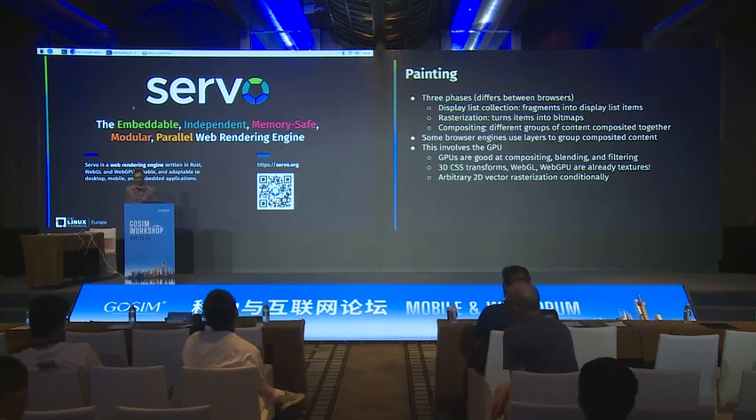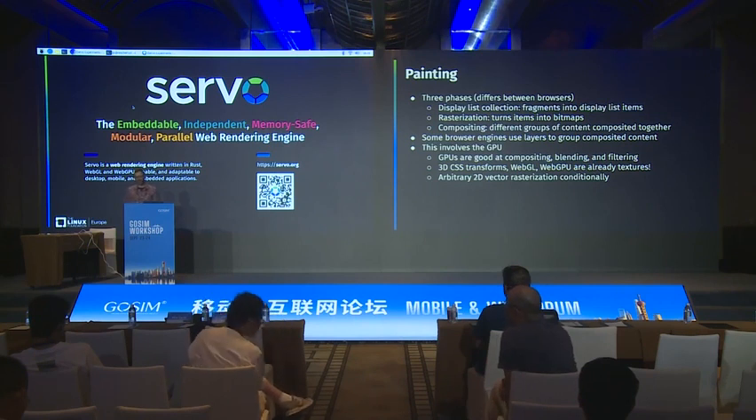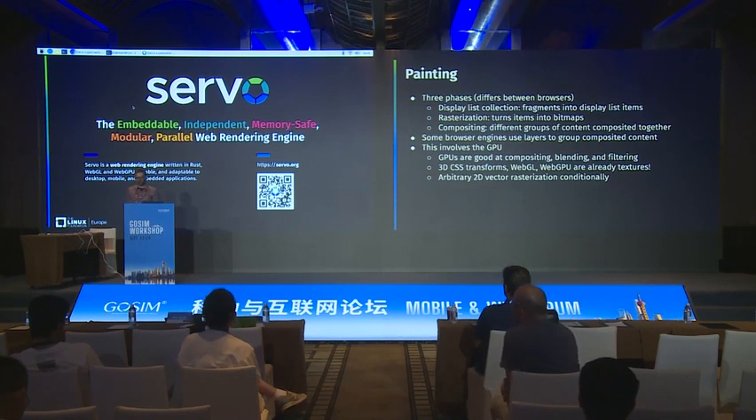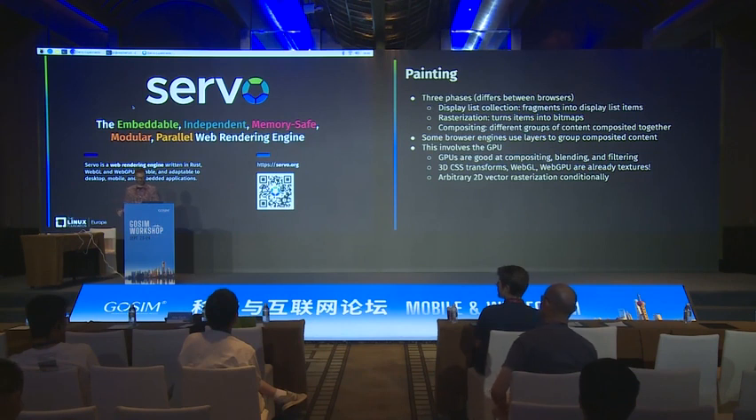I've mentioned the GPU a bunch. Painting involves the GPU almost exclusively nowadays when we talk about rendering the web. GPUs are extremely good, by which I mean fast, at compositing, blending, and filtering. A lot of these things are fairly simple shaders that you can write. So the things that we can do on the GPU will be much faster there rather than doing them on the CPU. 3D transformations, WebGL, WebGPU. These things are already textures on the GPU. It makes sense that the rest of the pipeline fits in with those things. Otherwise, we're going to be doing expensive readbacks from GPU memory, compositing on the CPU, and then putting it back on the GPU. The performance of this type of approach would be unusable. So we just want to do everything on the GPU that we can when we can do it.